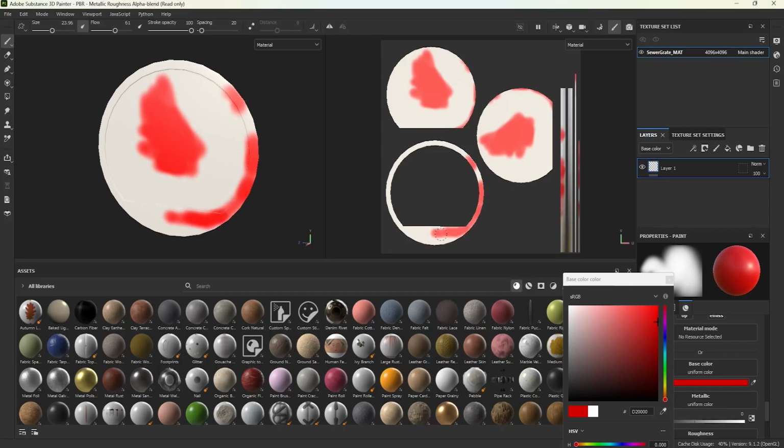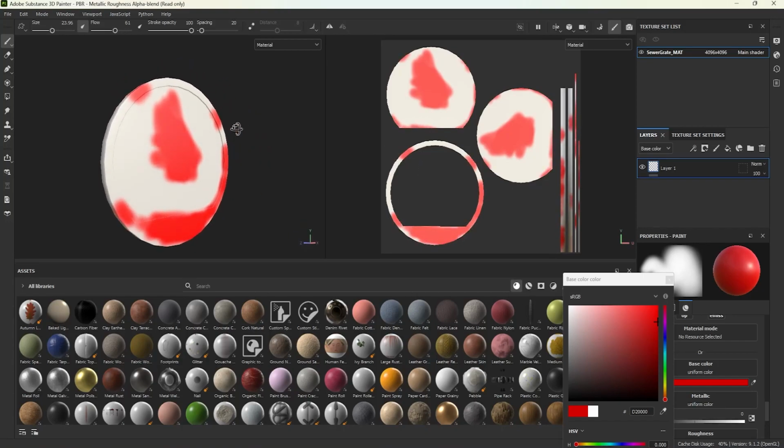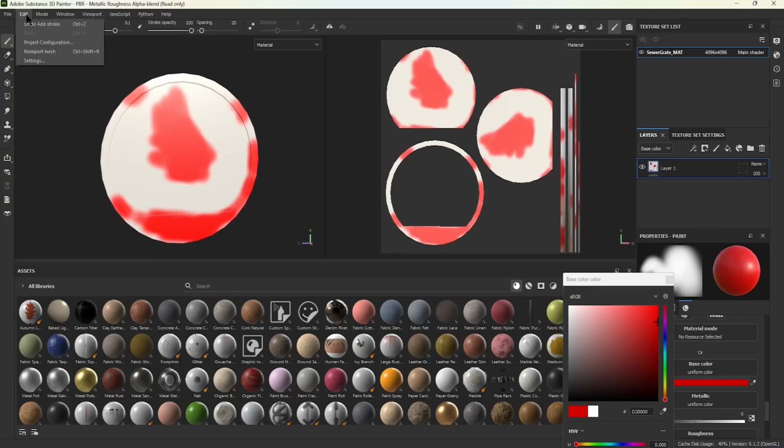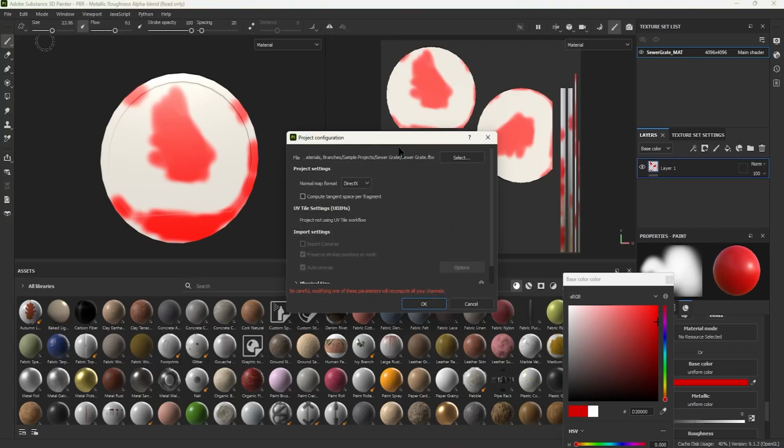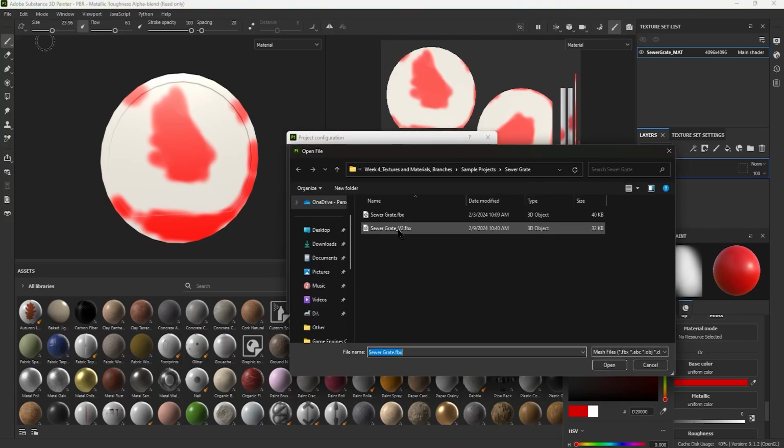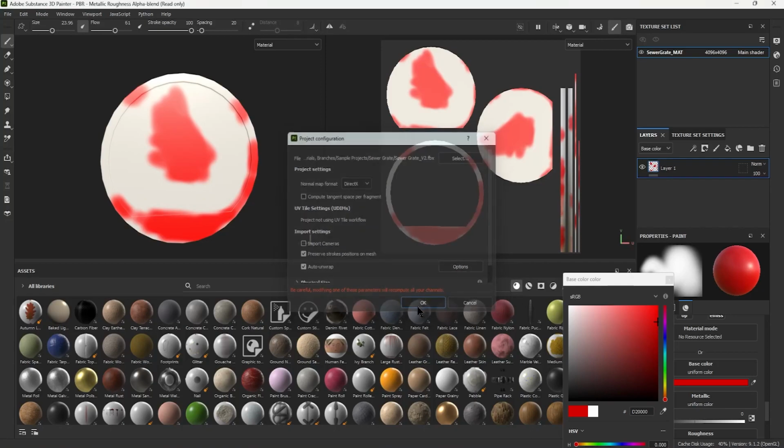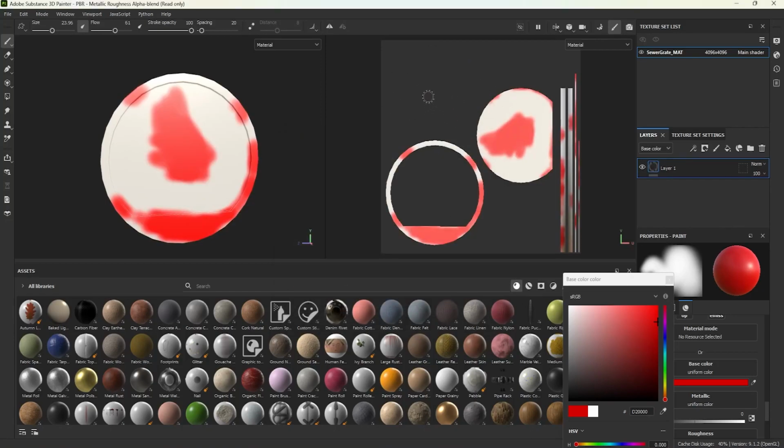I already started doing some work here, right? So what do I do? Do I have to just delete everything and start all over? No. You can go up to Edit, go to Project Configuration, and then you can just select the new FBX here, and then you say OK, and then it'll update.